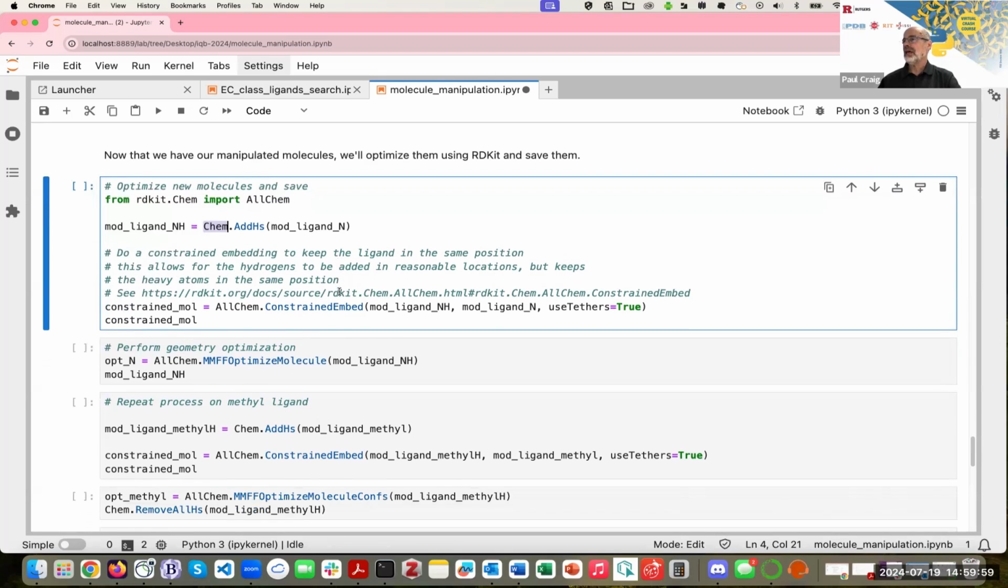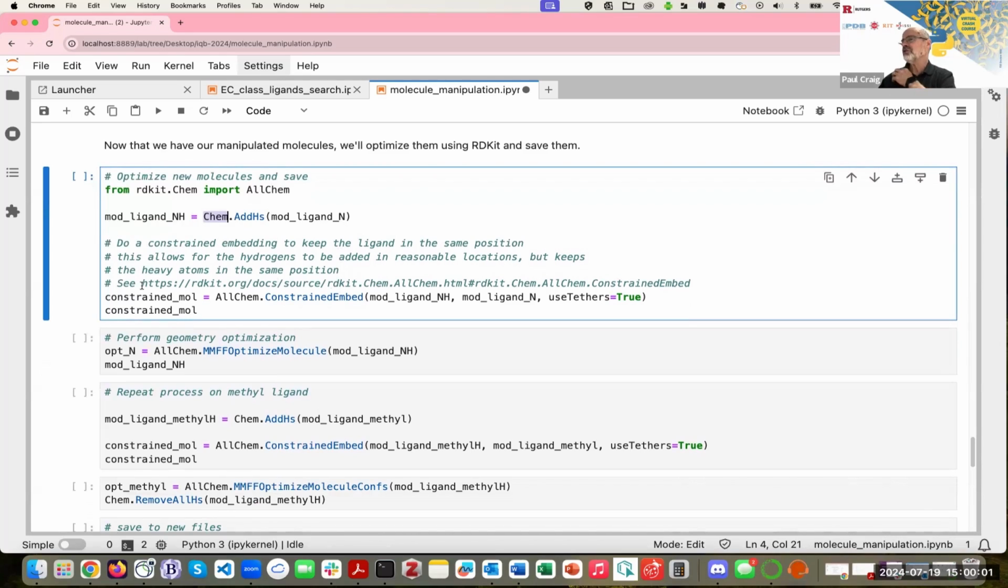All right. Now, the next part of this is we're doing a constrained embedding. What that means is that we're going to keep the ligand molecule in the same position. We're just moving around the hydrogens to make sure that they're sterically correct. Okay, so they're in the right position with respect to each other. And so that's what a constrained embed means. And you can learn more about it if you follow this link. So the heavy atoms, which is the carbons, the nitrogens, the oxygens, those positions are not going to change. The positions that will change will be the hydrogens.